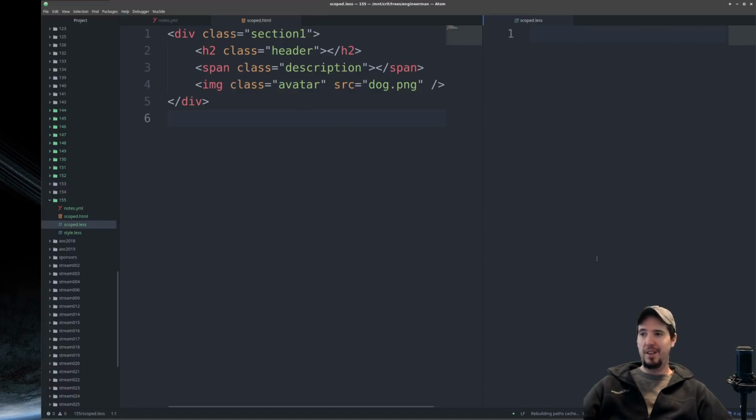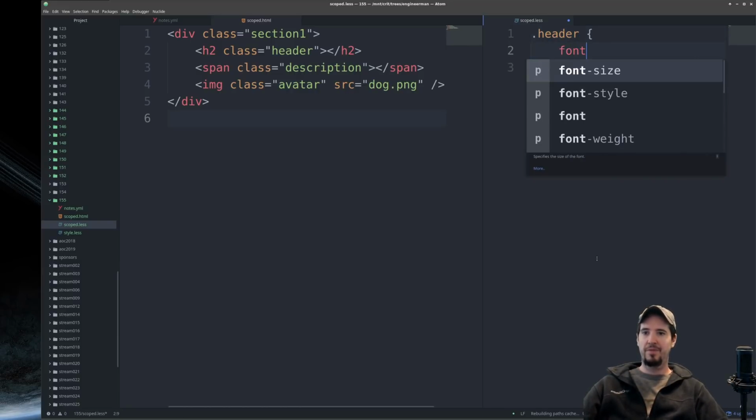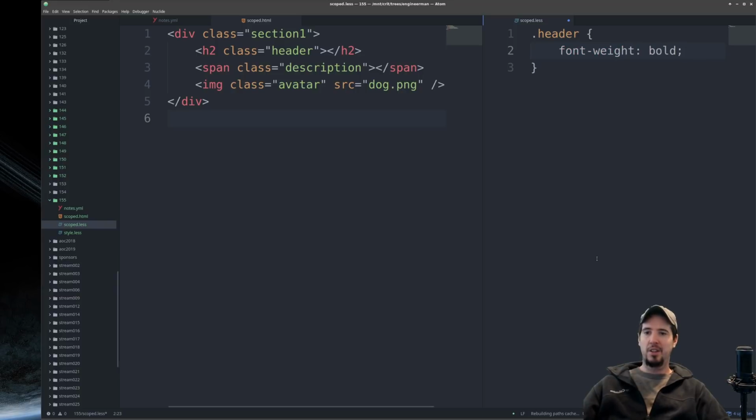Now say you wanted to make that h2 element bold. It would be really tempting to do something like this, .header, font-weight bold. The problem with this is, although it does style that particular header as bold, it also styles anything in your entire project with the header class as bold.